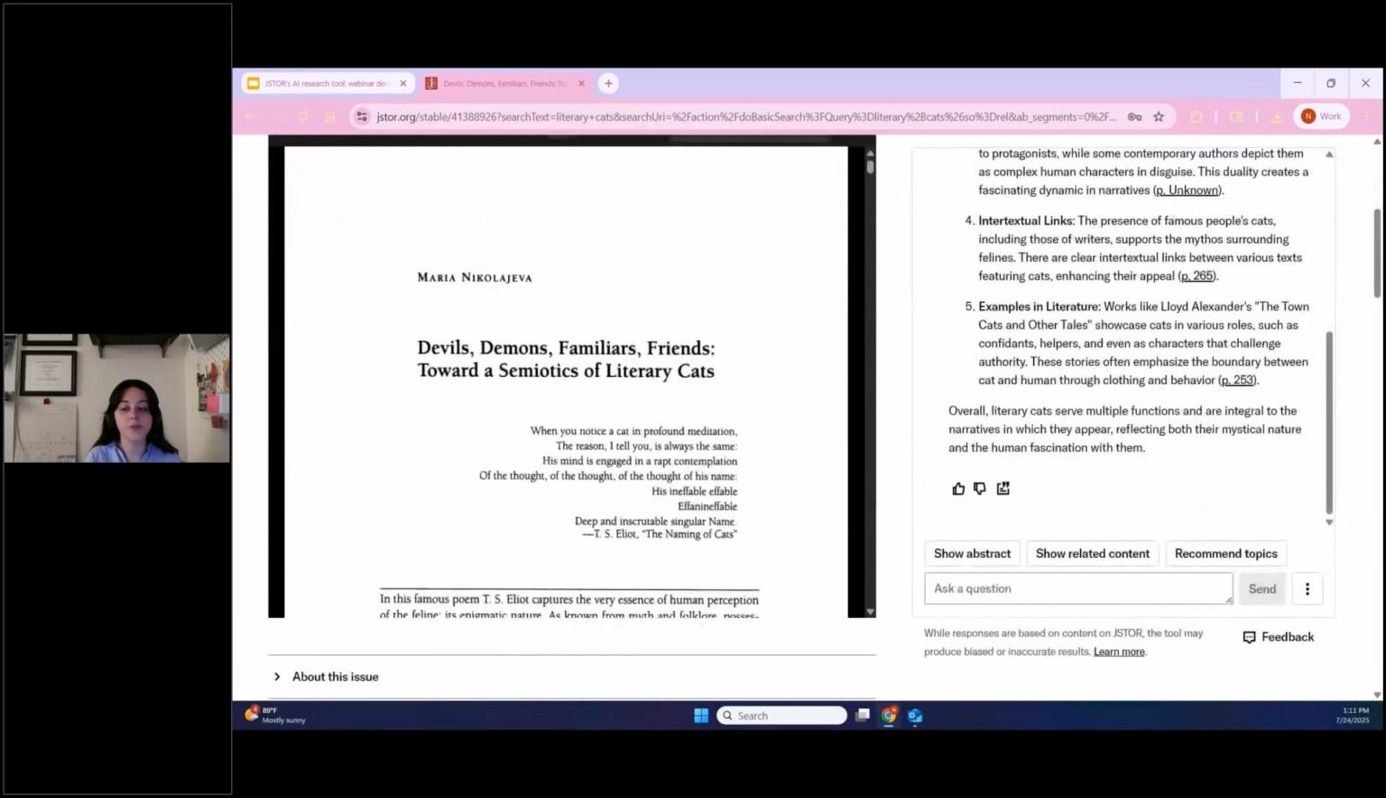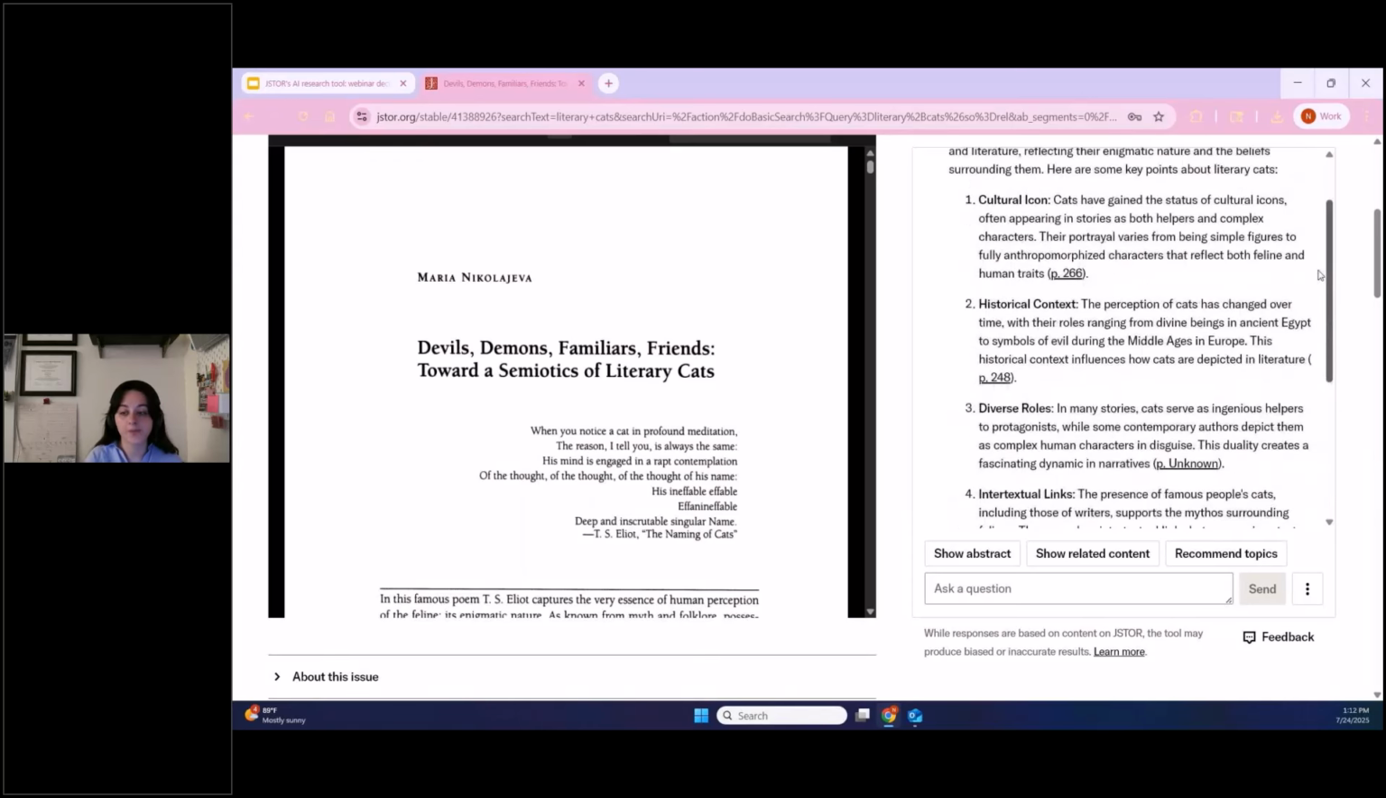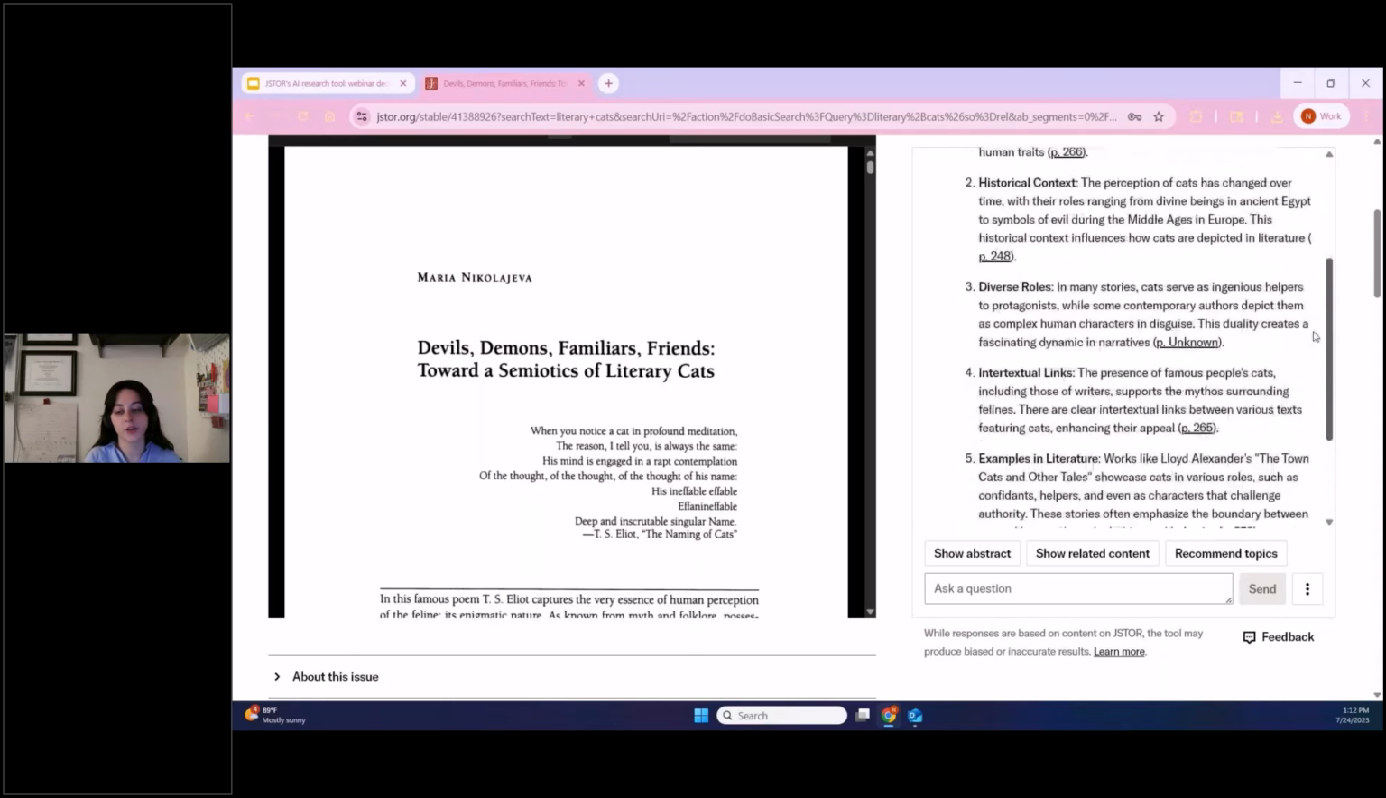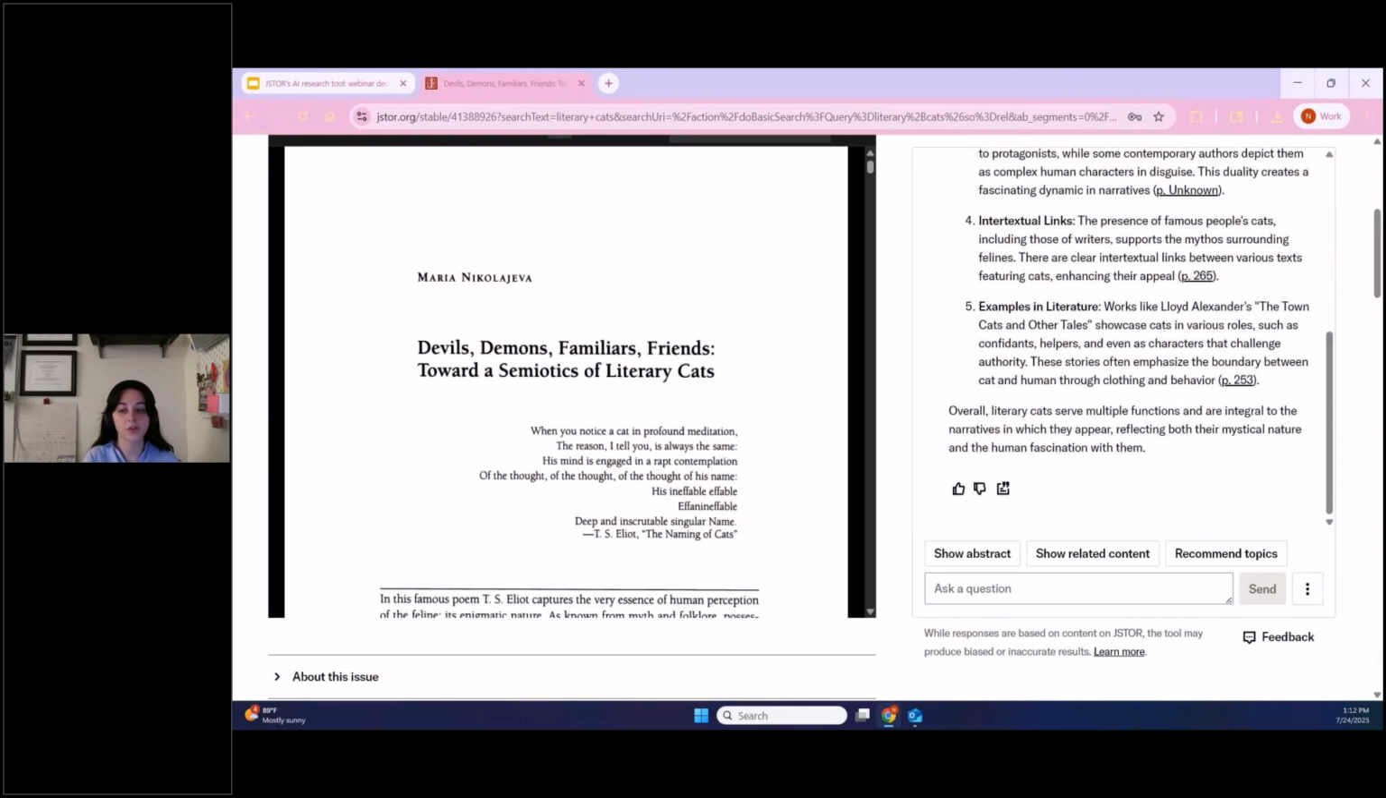So the conversation with the research tool starts automatically with an explanation of how my search term relates to the document that I clicked on. So in this case, it's pointing me to where literary cats, which was my search term, is mentioned in relation to the article's theme, that cats are versatile characters in literature.